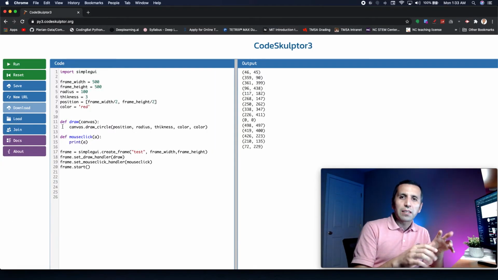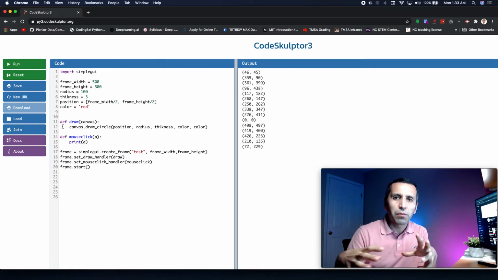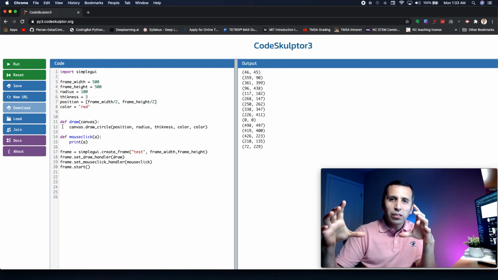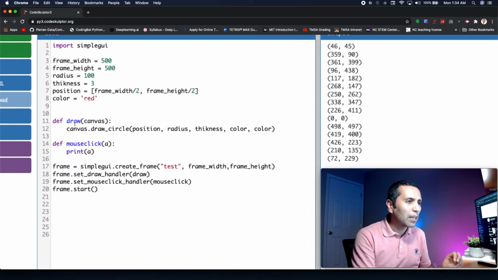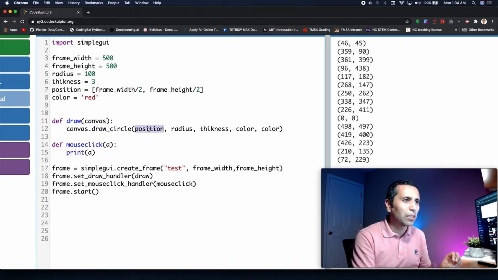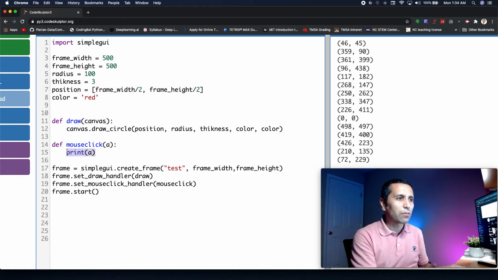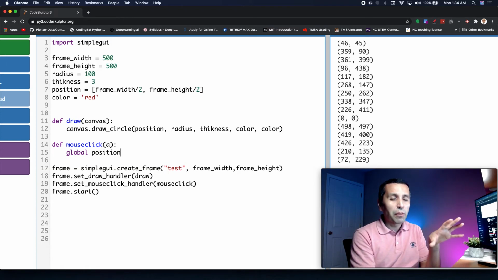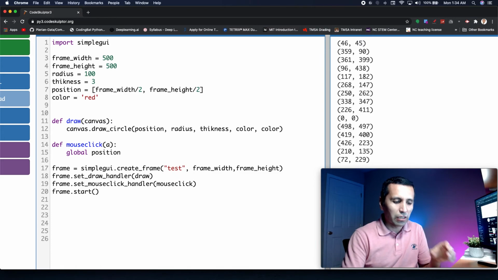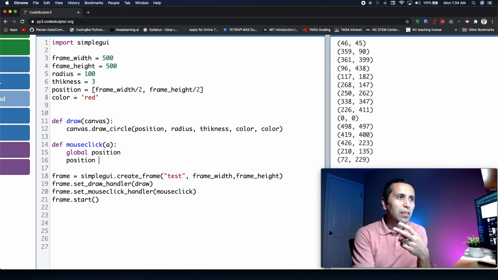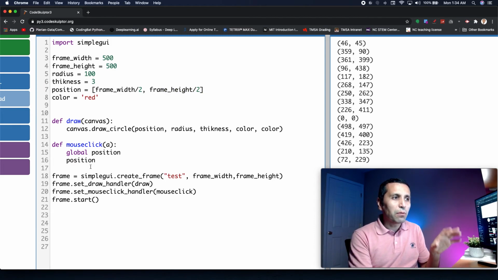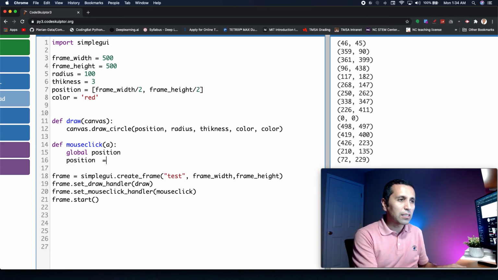But what I want to do is, wherever I click, I want to change my object position. I have a circle. If I click on the corner, I want to change the position of the circle to the place where I'm clicking. If I look at my circle, it has a position here, and we already defined a position somewhere here. So I will say global position, which means I want to make some changes to the position. Do you remember that the position also has two values, an X value and a Y value? I will say position equals A now.